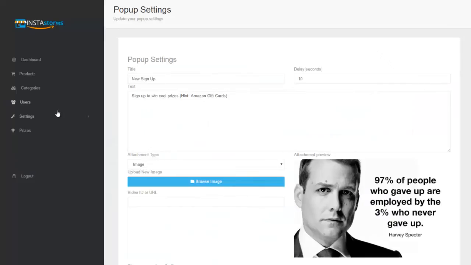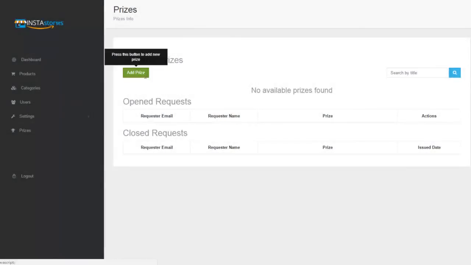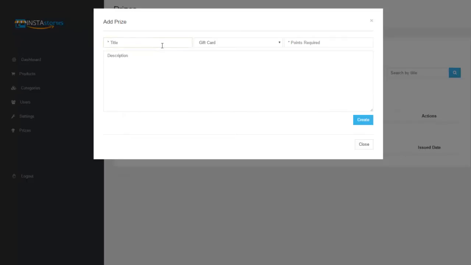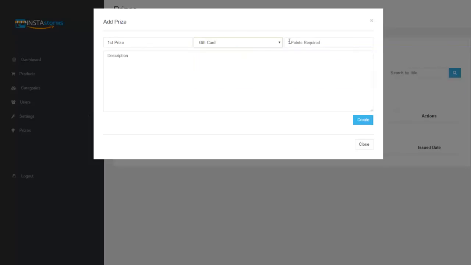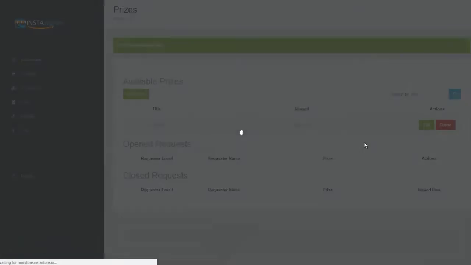And you can take care of all of that within the prizes feature here, where you can set prizes for people. So you can say, let's say first prize, gift card, or you can select an actual product that's within the site itself. And the points required for that could be 100, and the description could be and get a free gift card. You're done. Simple as that.